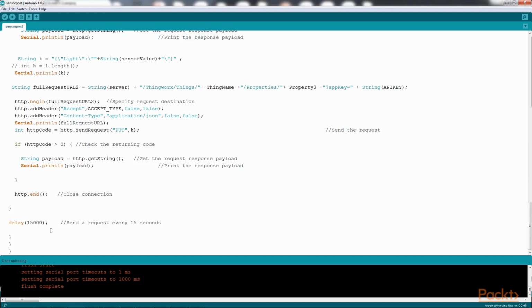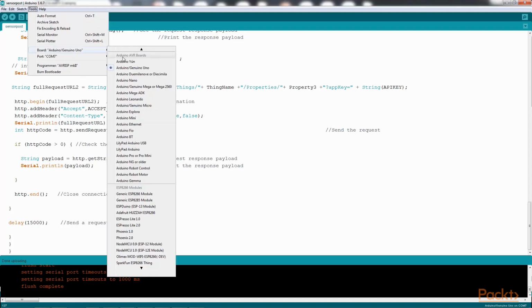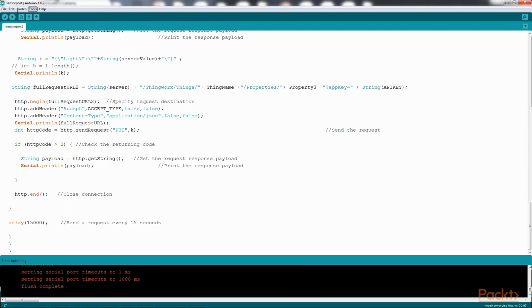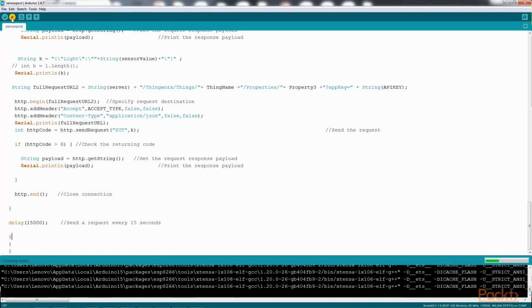Let's go ahead and connect my ESP8266. So I'm going to do that now. There you go, it's connected. And now let's go ahead and run the code. Okay, let's hit upload. First it's going to compile and then it's going to upload to your device.